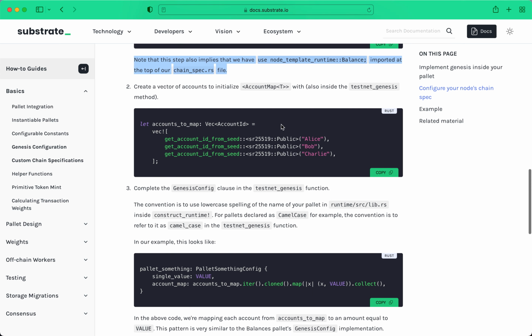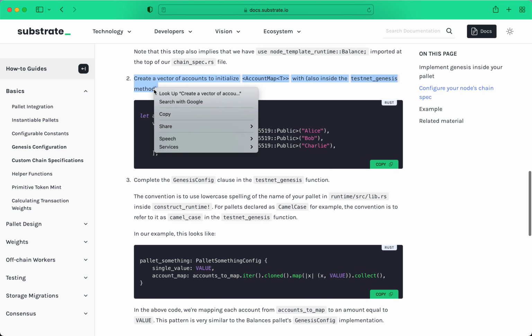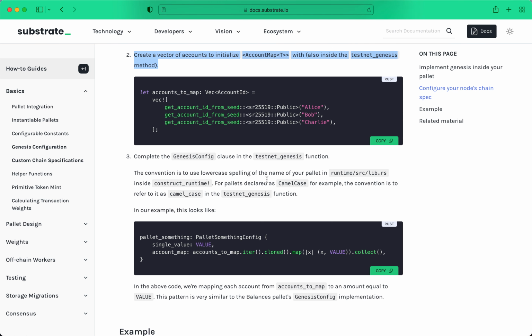Note that this step also implies that we have used node template runtime balance imported at the top of our chain spec dot rs file. Create a vector of accounts to initialize account map T with, also inside the testnet Genesis method.